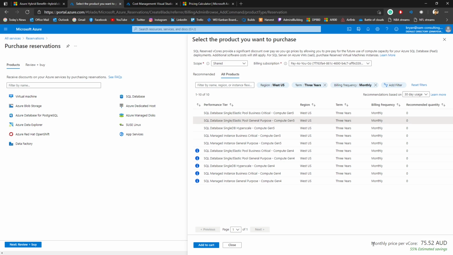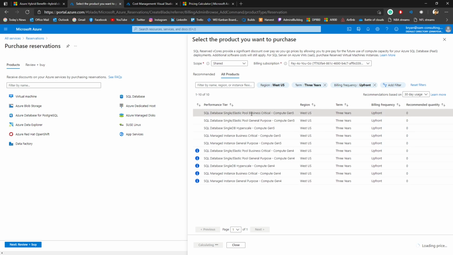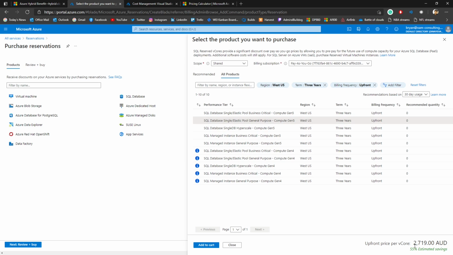And as you may notice, this is a monthly price for a vCore. So I can change the billing frequency to upfront if I want to pay the full price ahead of time. So it's really great. I'm still saving 55%, but I can choose if I want to pay upfront or monthly.